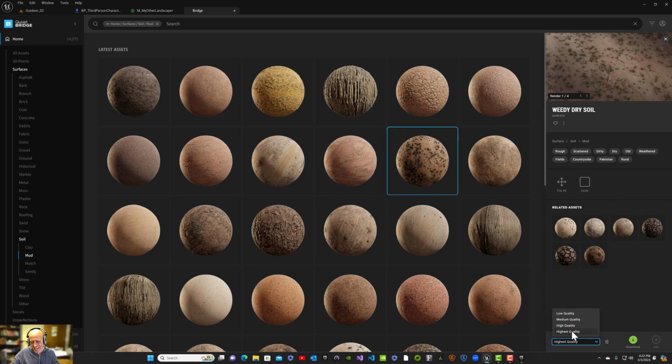But that's 8K, so you probably don't even have the ability to see 8K textures on your monitor if you're a regular person. Most people don't have 8K monitors, so you can consider using even medium quality. But I'm going to use highest quality anyway, just because. And if it's not something that I've already downloaded, I have to click this download button, and that'll take a moment.